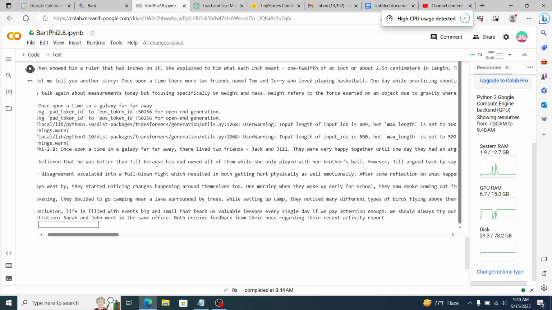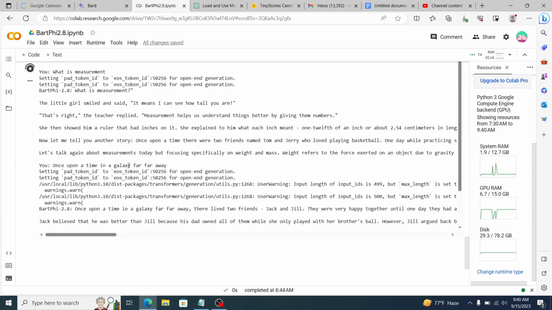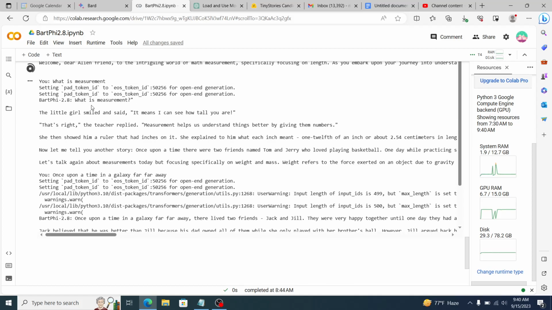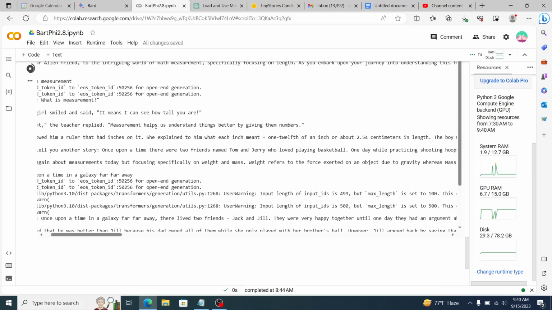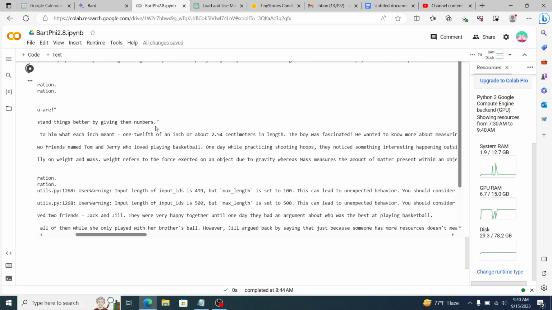Oftentimes the Phi model will produce more educational results. Here's a good one. I asked it, what's a measurement? And of course the Tiny Stories model replied, and then it cleaned it up. The little girl smiled and said, it means how tall. I can see how tall you are. That's right, the teacher replied. Measurement helps us understand things better by giving them numbers. She then showed him a ruler that had inches on it. She explained to him that an inch meant 1/12 of a foot, or about 2.54 centimeters in length, which is accurate.